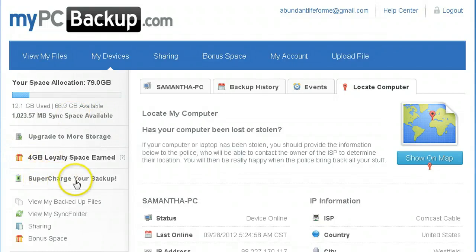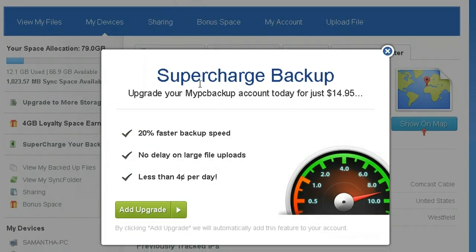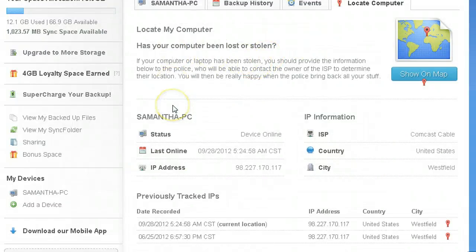And then it says supercharge your backup. Let's see what that is. Oh, okay, so you can upgrade to a faster backup. So if you have a lot of documents, you need a lot more space, then obviously you can do that. Especially if you want to use this for business or something along those lines, you may want it to be significantly faster to get that backup done.